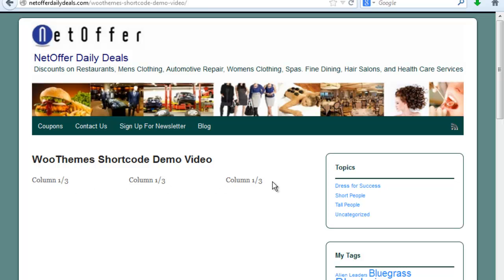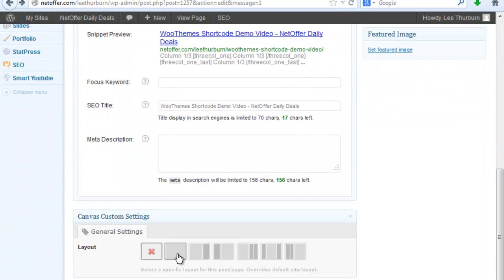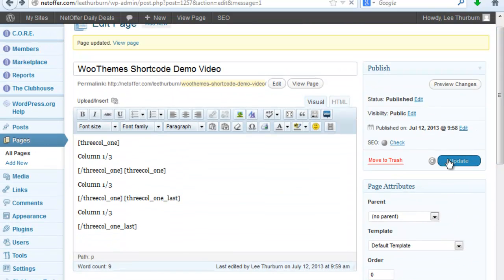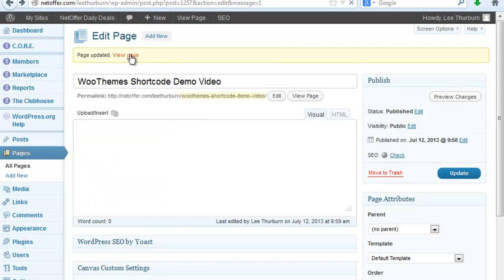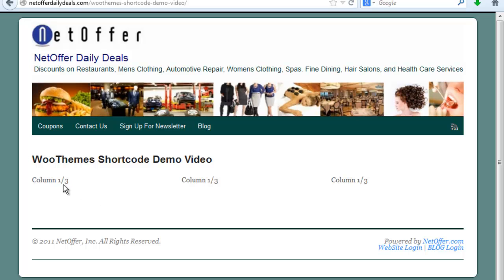Now in this particular page layout, you have a sidebar on the right and the content area here on the left. If we go in and change the page layout from this layout to the full width layout, and we update the page, and then we go look at the page, you're going to see that the columns go across the entire width of the page. So they're dynamic in terms of fitting the size of the page on which you are working.